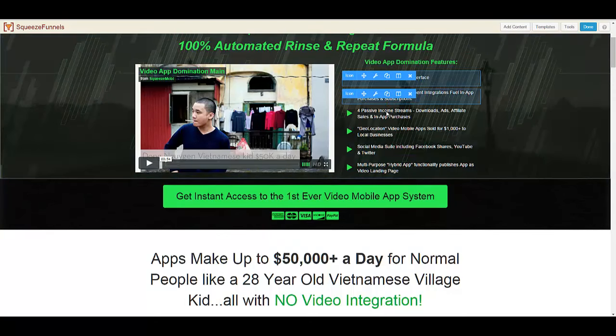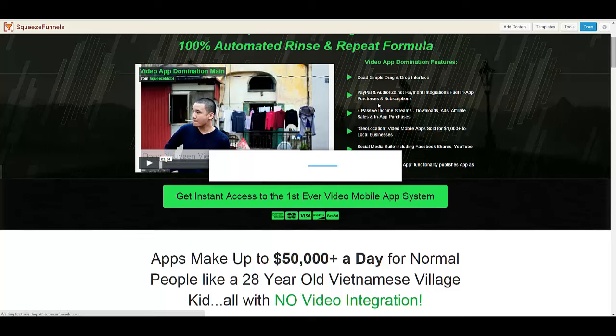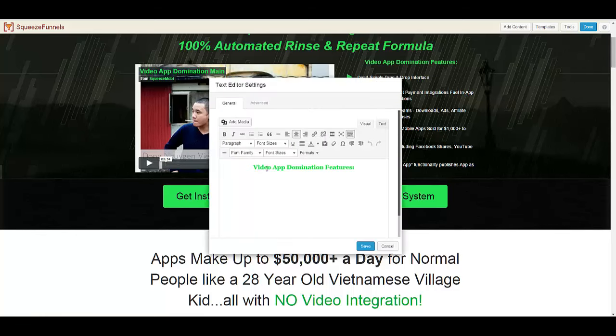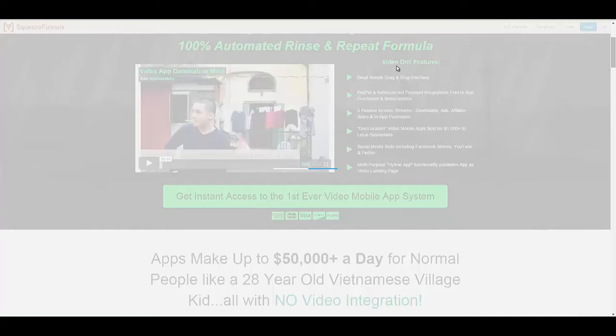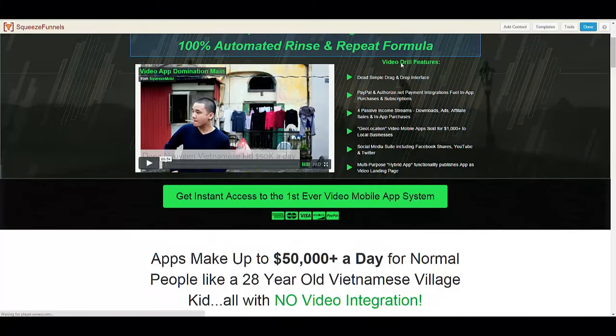These bullet points can change to your product, like the main features. In this case, instead of video app domination features, it would be video drill features. So you get the idea, and you can see how you saw it change while I was typing it.